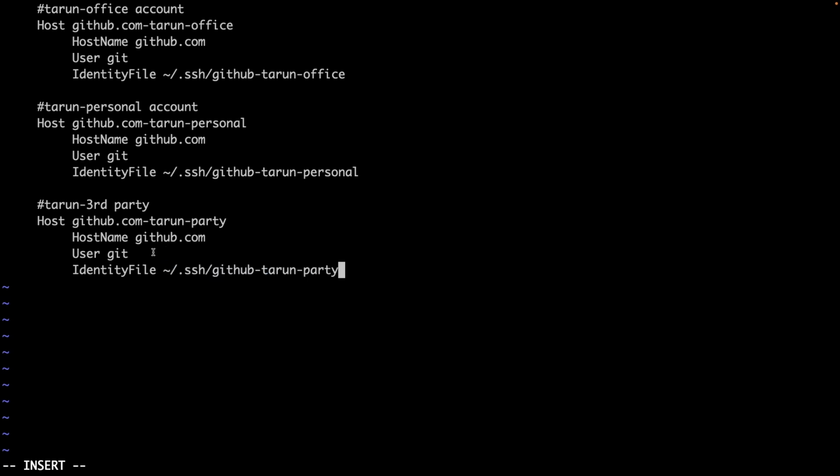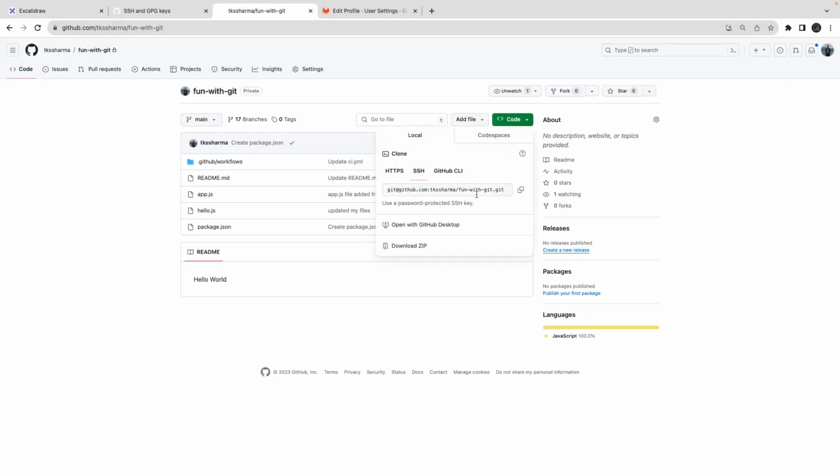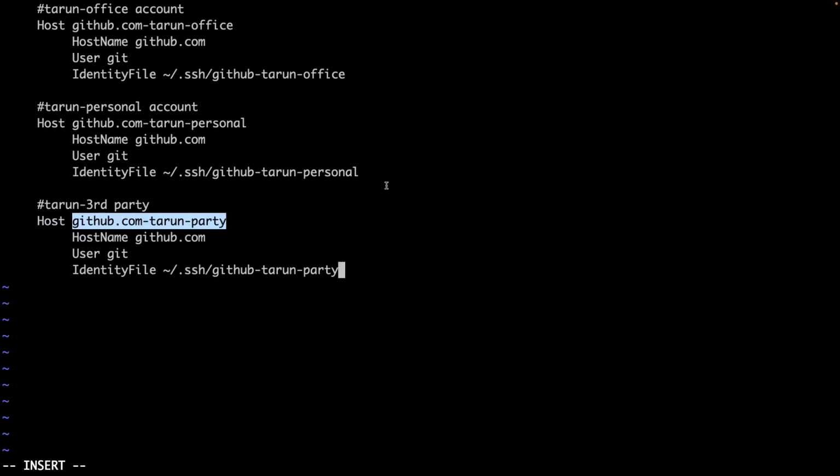Now once this is configured, while cloning the repository you will be using the host. Let's say I'm cloning a third party repository, which is obviously private and only I have access, because I have uploaded my public key there, and I have added the identity of that private SSH key on my local using ssh-agent and ssh-add, which I have already done. So I just need to use this host name. When you do the git clone, this is the clone repository URL. I will just copy this, Control C.